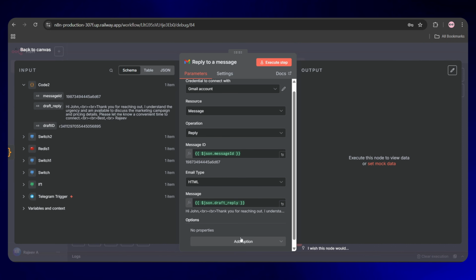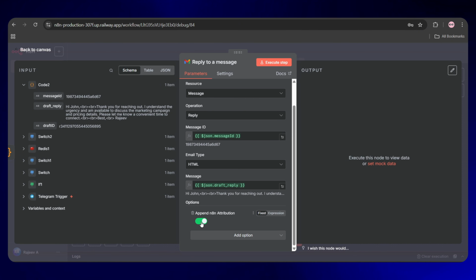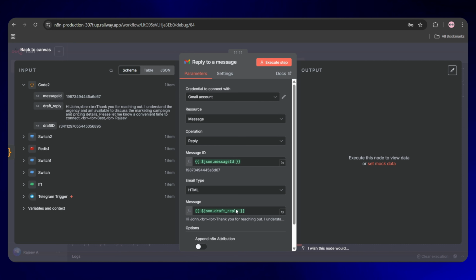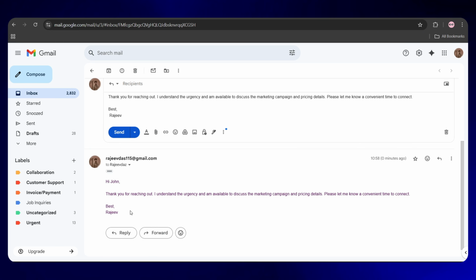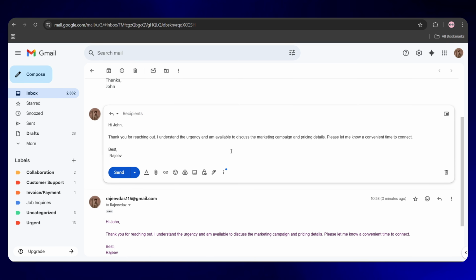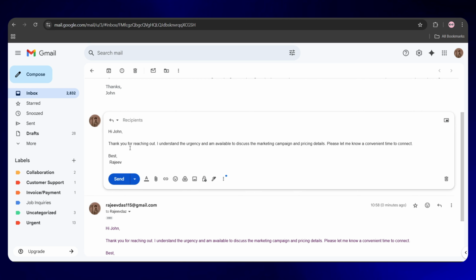Tap on Add option, select Append attribution, and turn it off to avoid the default N8N watermark. Let's execute the step. It sent the email. To verify, open Gmail and here we go. Here is the reply. When we check here, the draft made in Gmail itself is still there because we use the data from Redis to send the reply.